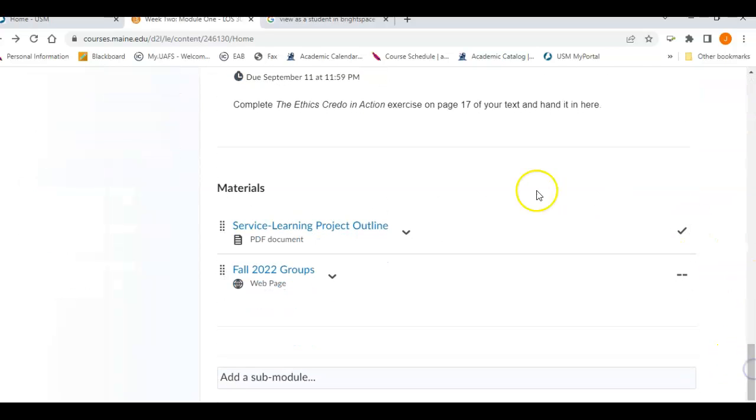And then when you see here at the bottom, you will see your service learning project outline. And that's your overview that you need to read, so that way you have a better understanding of what all the tasks will be involved in the semester. And then you'll also see your fall 2020 groups. So that will show you who is all in your group. I'll be posting another short video that talks a little bit about the groups, so that way you have more information about that as we move forward.